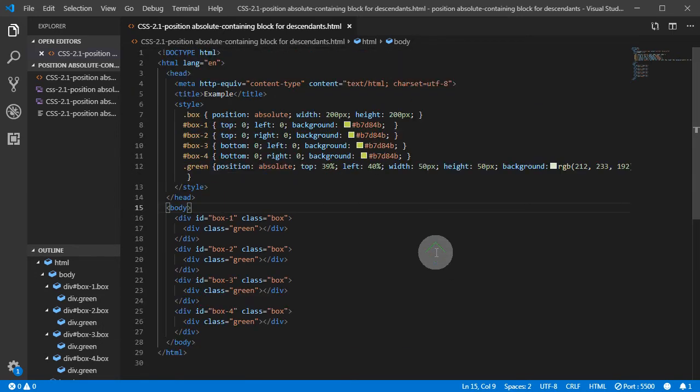Okay, so this is what can be done with position absolute, but definitely it's not the most complex example. I just wanted to show that elements with position absolute establish a positioning context for their descendants and how it works.